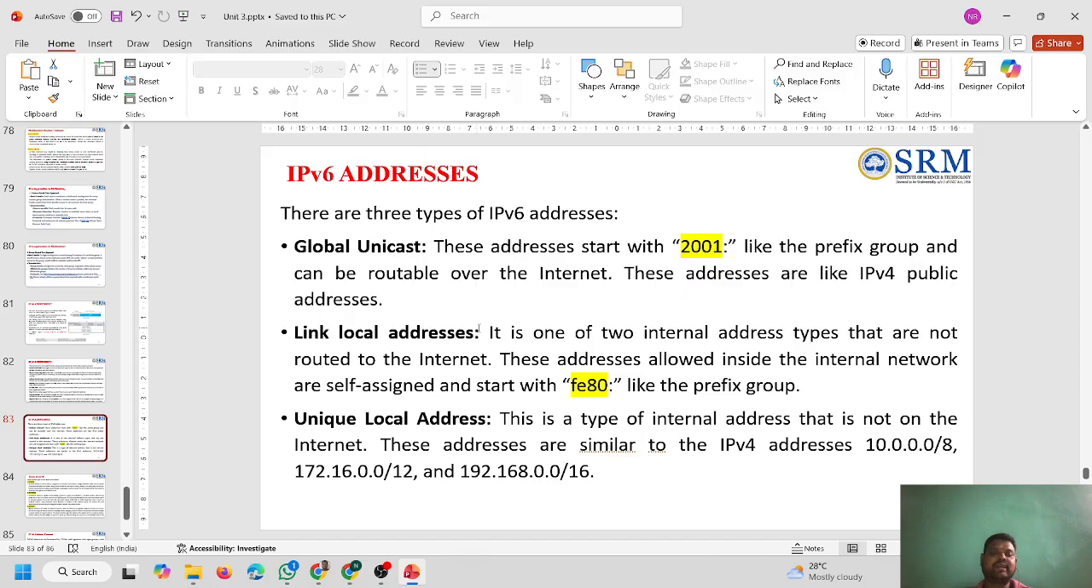Whereas the second one is the link local address. Link local addresses will start with FE80, right? FE80. These addresses imply that the packets are intended for local use within the network, not intended for the internet or outside the network. The third one is unique local addresses. So again, it is for local communication within the network, not on the internet, right? Same like the private address concept in IPv4, right?